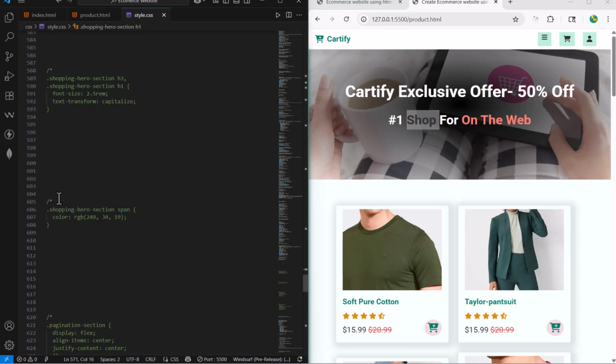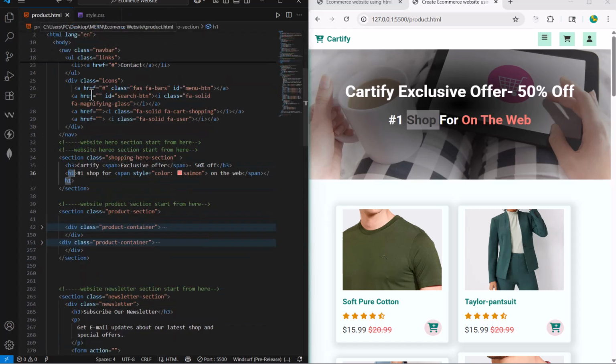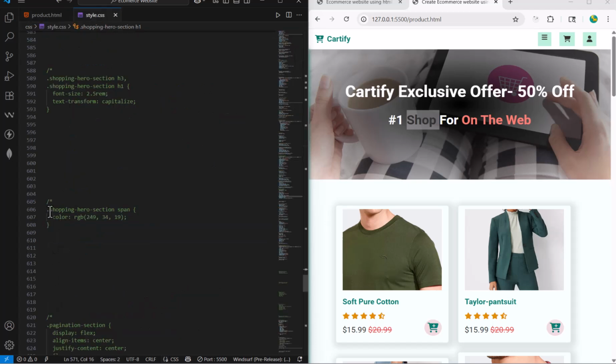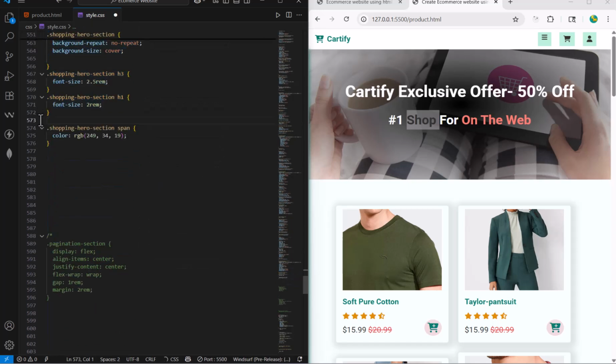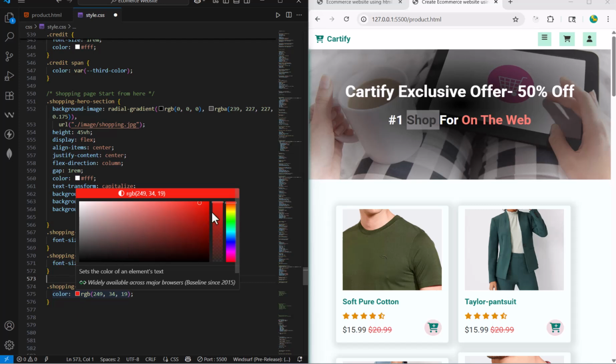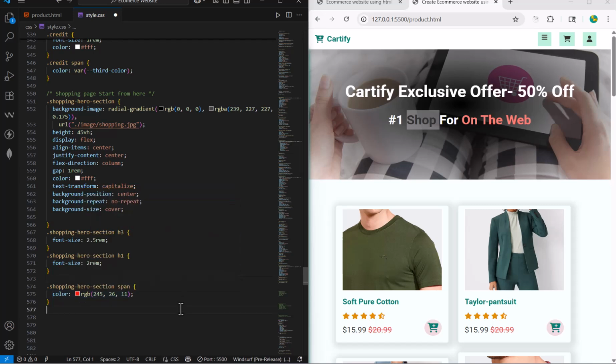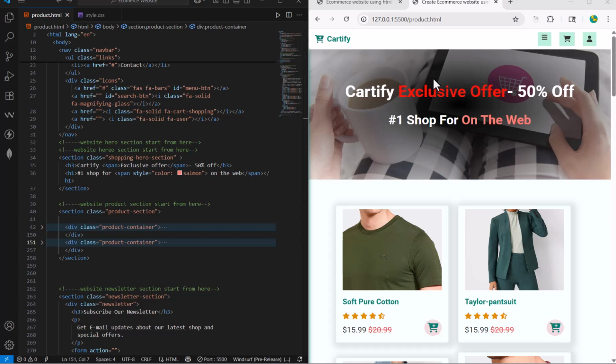So now let me change the text which is found inside this span element. So here we have the text color right here having RGBA color code. Yes, take a look. Here we have. Alright everyone, so now we have just completed the product hero section, just like this one.